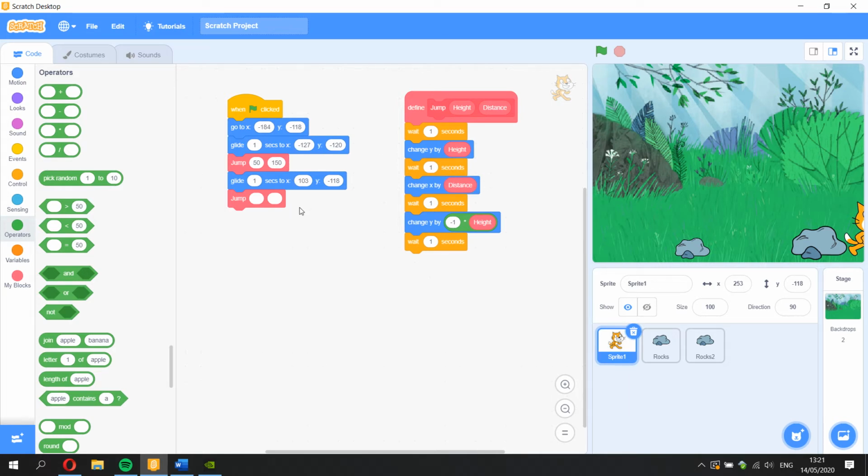But now I have the power to change those, what the jump does, how high and how far, just by changing the values in the jump block here. So the second one is bigger. I needed to go a bit higher. Maybe we'll put 90 in for height and 200 for distance. So now that same function is doing different things because I've allowed different inputs for it.